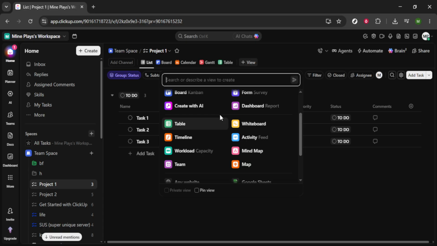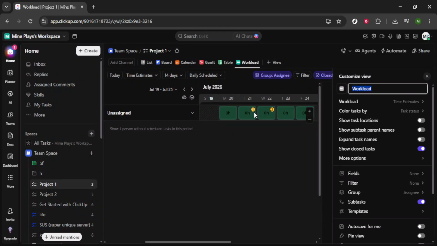And there you have it. By following these steps, you've successfully set up ClickUp to predict capacity using workload views and dashboards. Remember, managing capacity isn't just about seeing numbers. It's about understanding what those numbers mean and how you can optimize your team's potential.